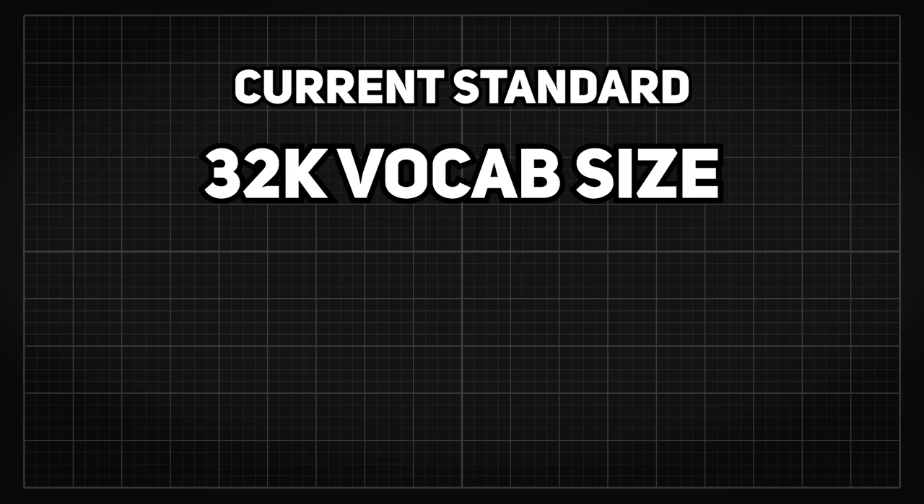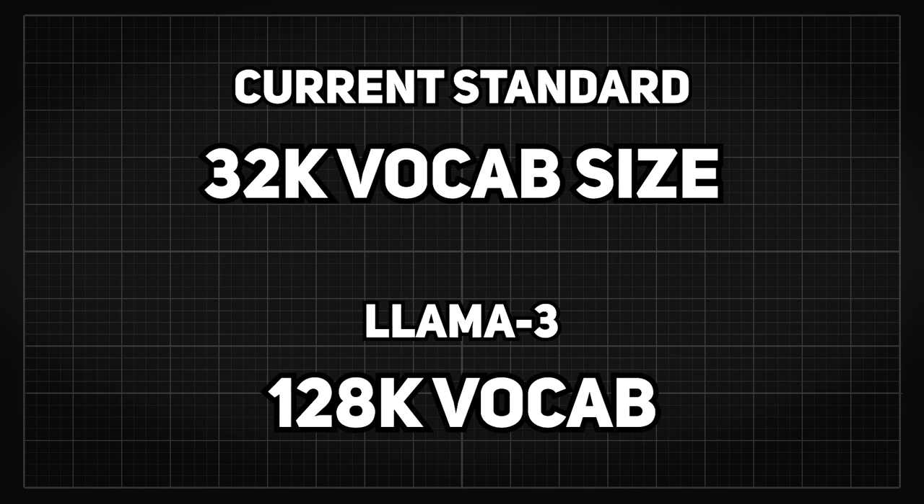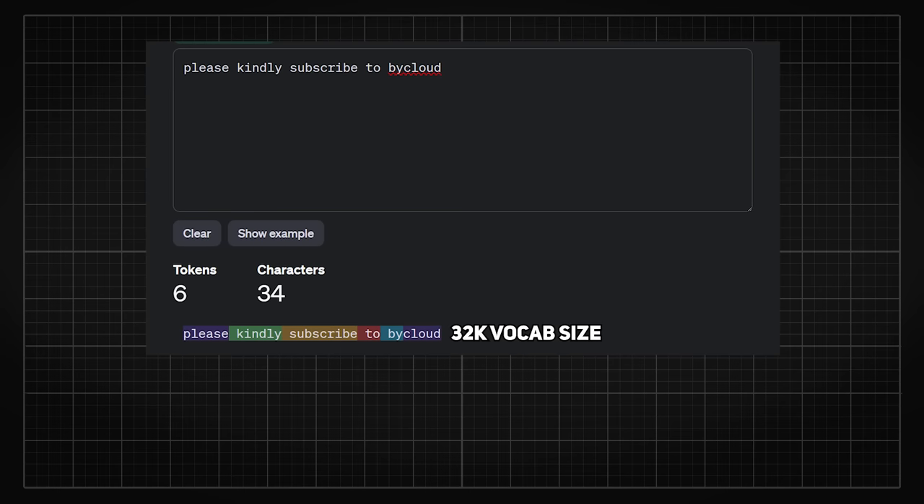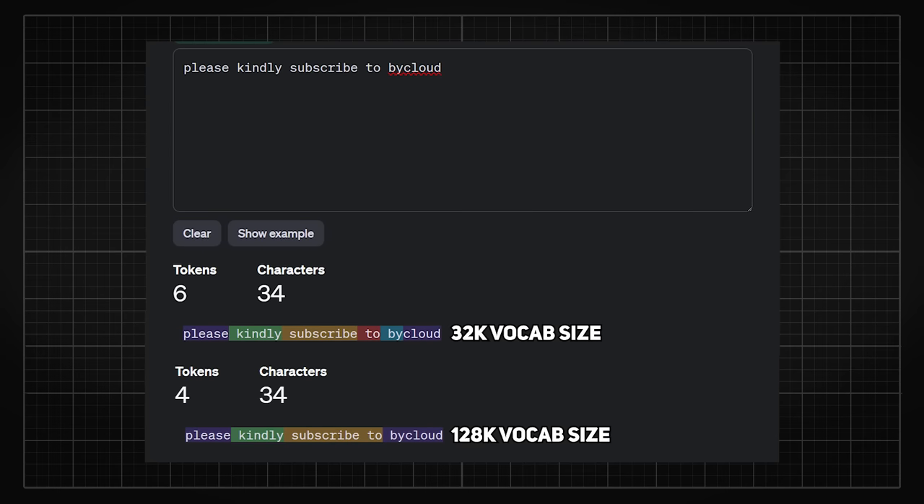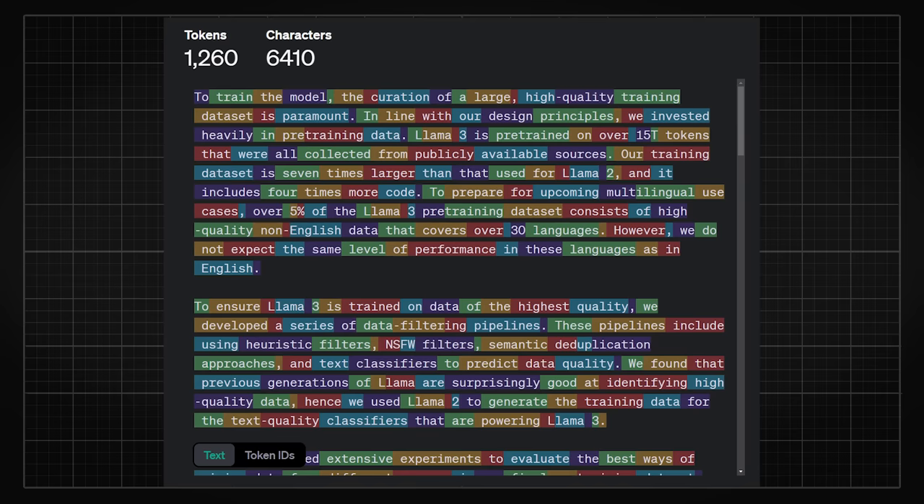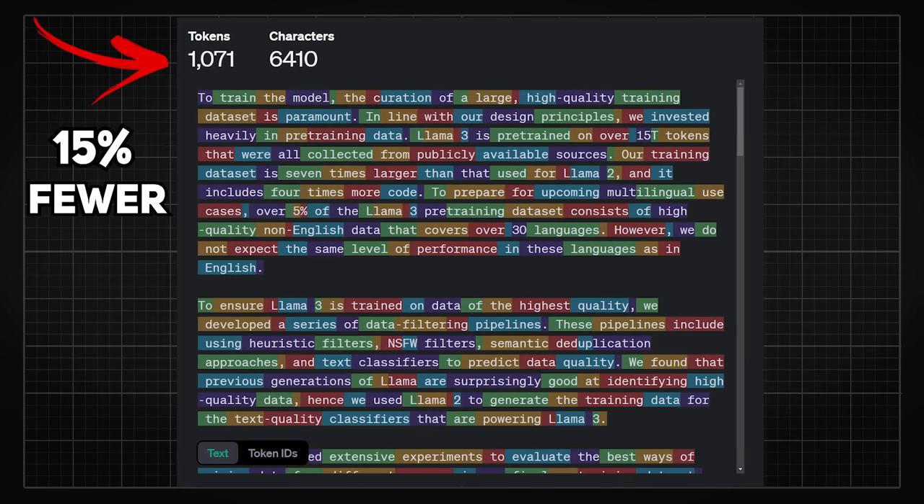Llama 3 does use a new tokenizer with a vocabulary size of 128k tokens, which is 4 times more compared to Llama 2. So it can encode many more types of text and even longer words, which means you can compress longer sequences, and in this case, resulting in 15% fewer tokens compared to Llama 2 when encoding the same text.